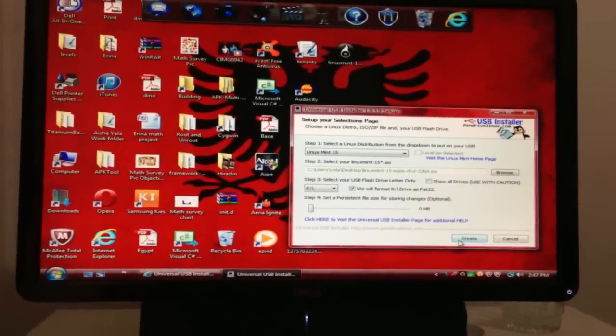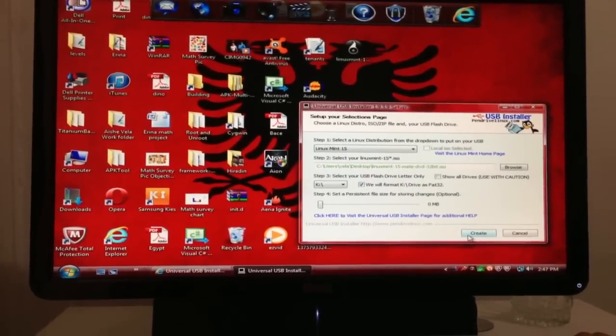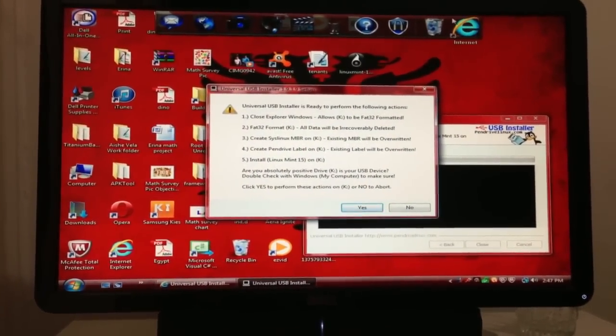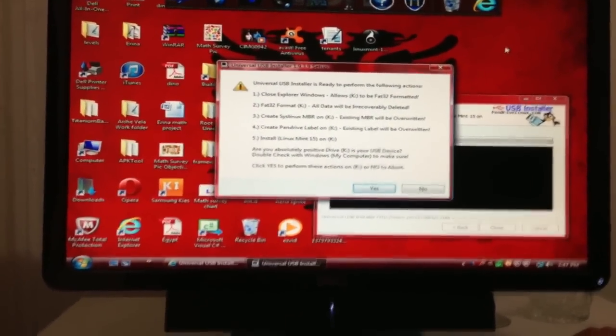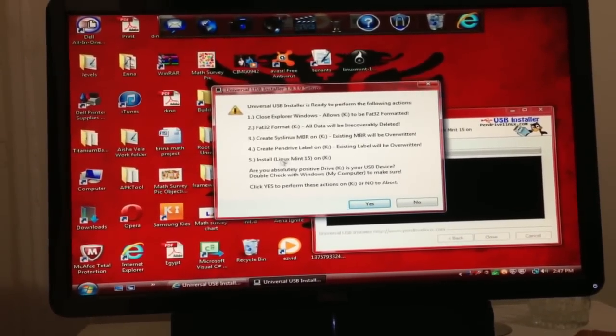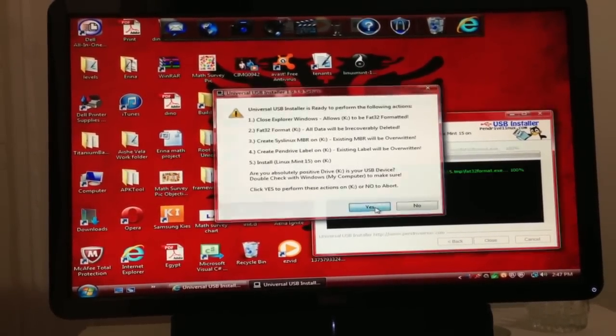Then after that, you just press create, and there's going to be a warning. It's going to tell you that it's going to erase all the data off the drive, so you'd better make sure that it's your USB flash drive that you're installing Linux Mint on. So press yes, and here we go.